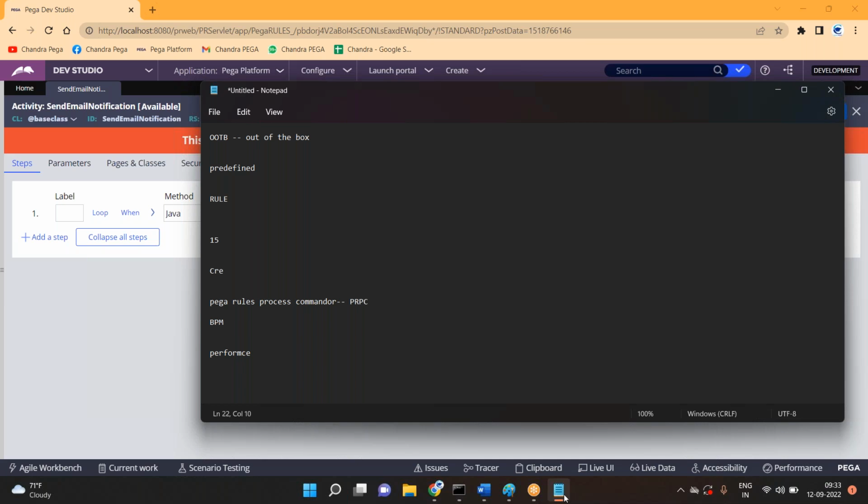As a developer, what do you have to say? This is not included. OOTB is what you have to use. So there is no OOTB for this, so we cannot include it. Now the business analyst will try to convey the same to the client, saying this is not OOTB.